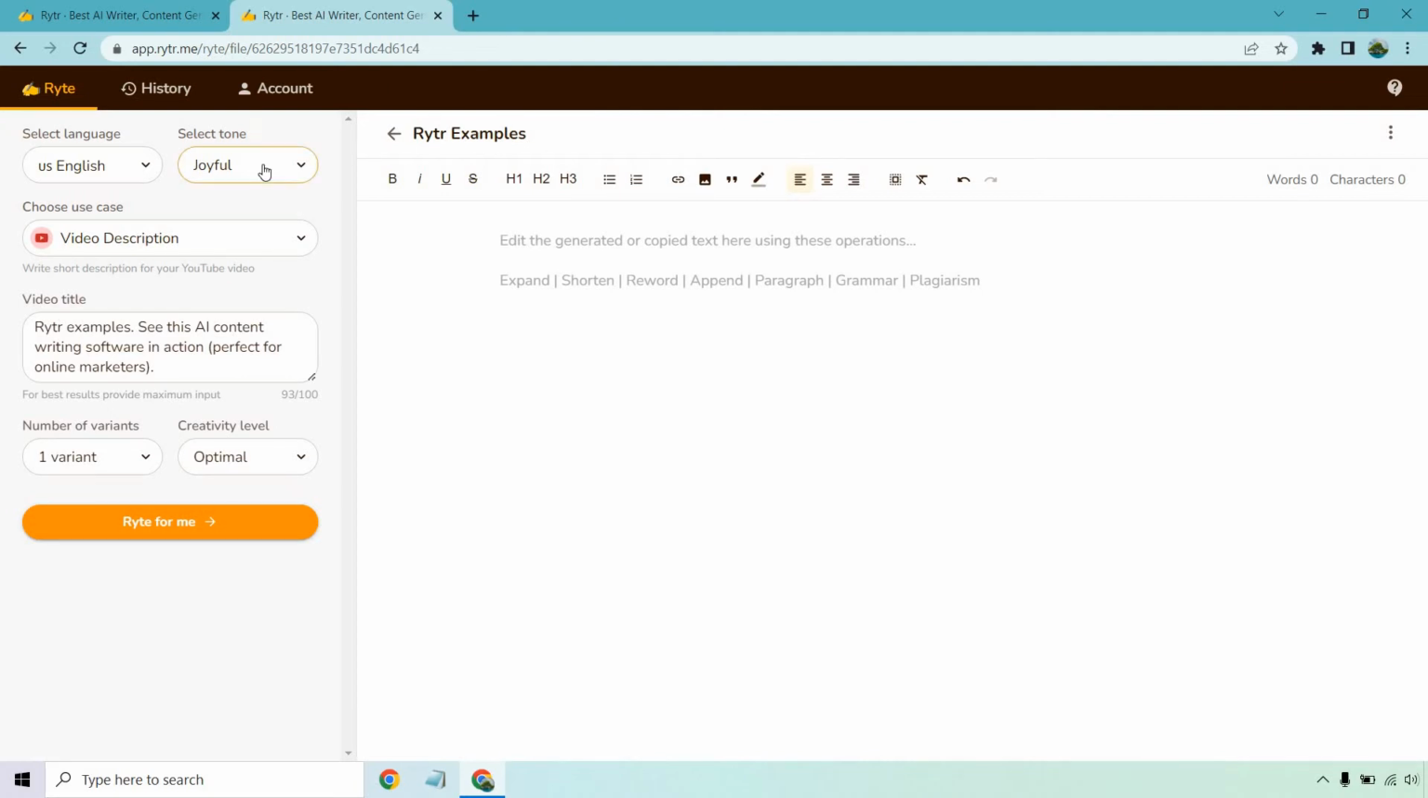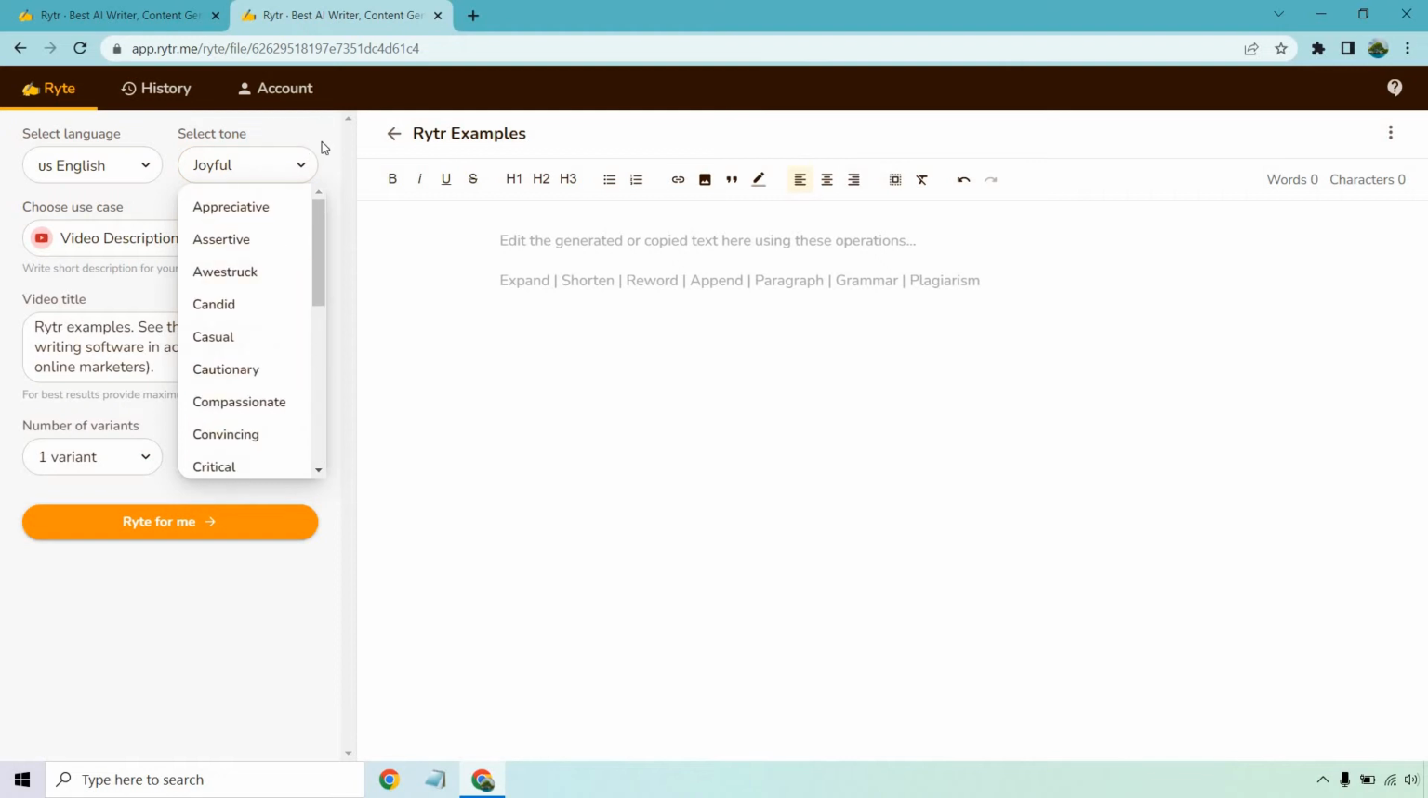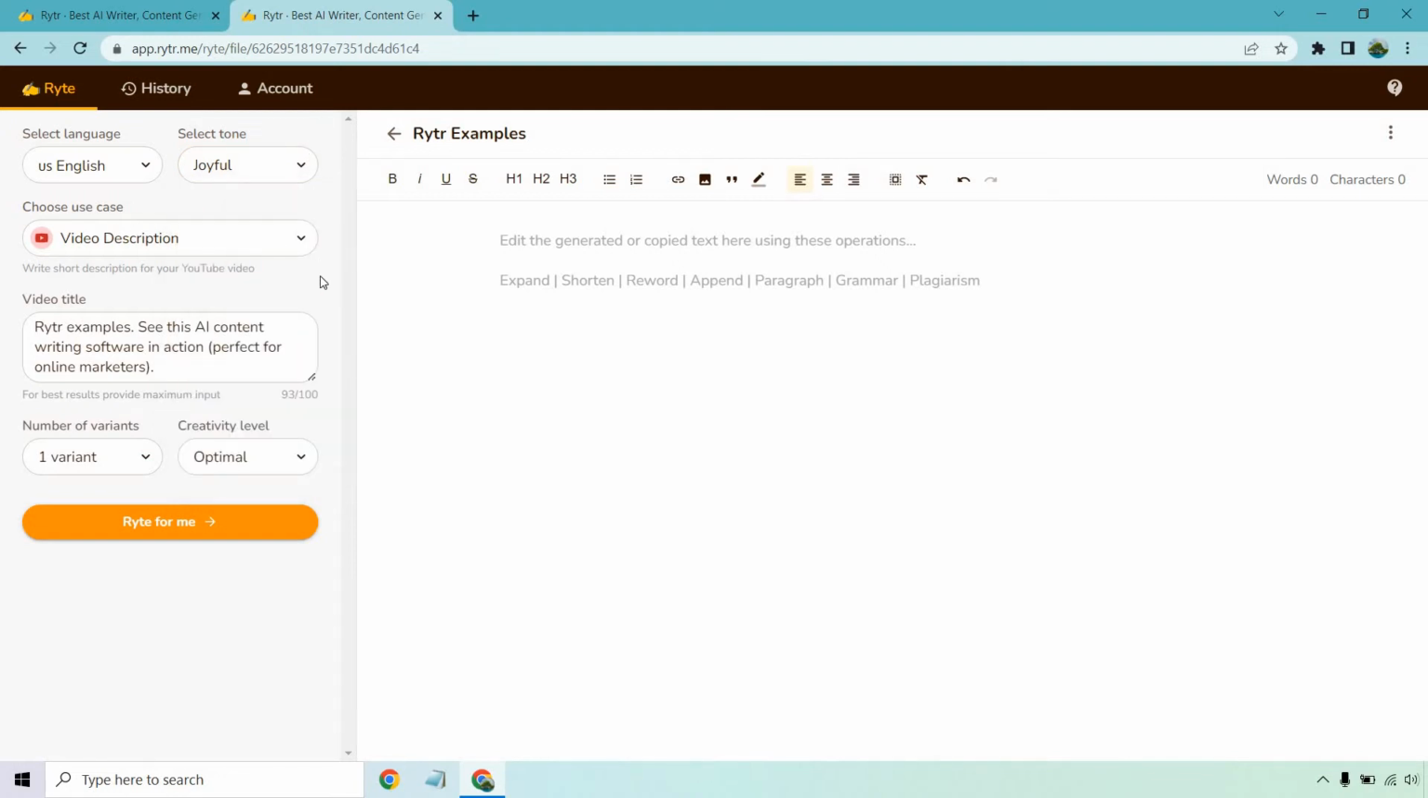Except the tone this time is going to be joyful. You have plenty to choose from. I'm just going with that. I put Rytr examples. See this AI content writing software in action. Perfect for online marketers. One result, optimal for the creativity level. And let's click on the write for me button.